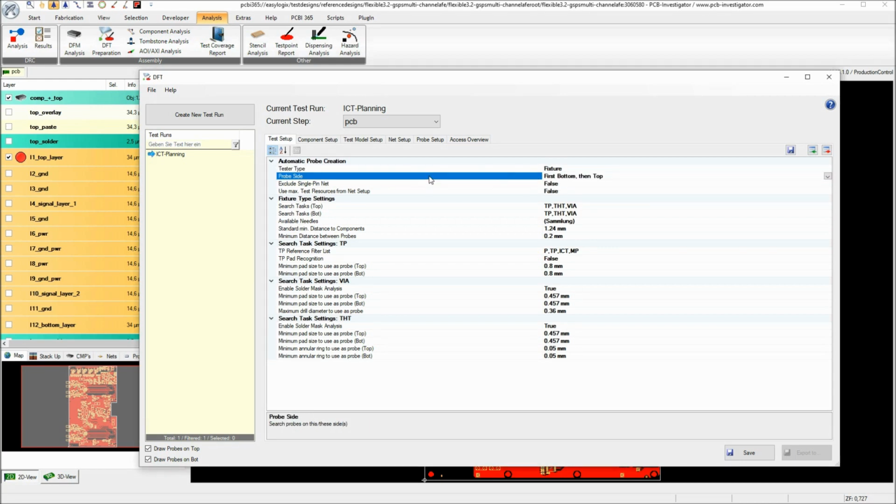Then you can decide where to place your probes. And as I saw, the test points are mainly or only on the top side. So we say we want to place our probes only on top. Then you can decide to exclude single pin nets or not, and to use the max test resources from net setup.